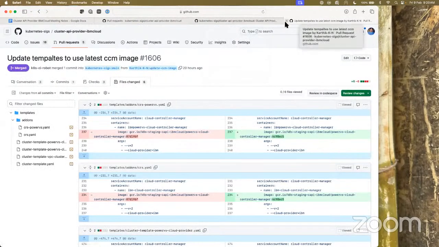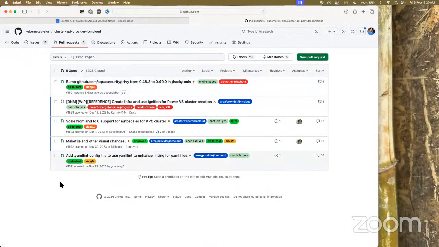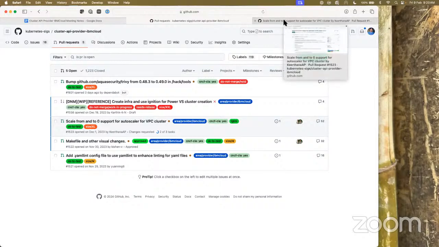So I have suggested him to take the approach similar to what Cappy is doing. Maintain the version in the single place in the makefile, and we pass the image as a build argument. So that way we don't have to maintain that version in different Docker files also. So it will go from the single makefile itself. So he has done that. Okay, so I think we are good on that.